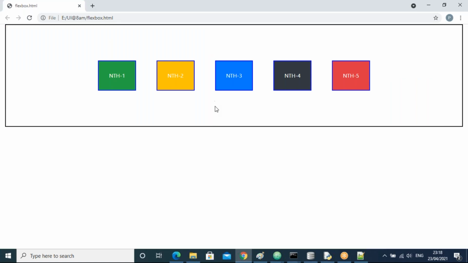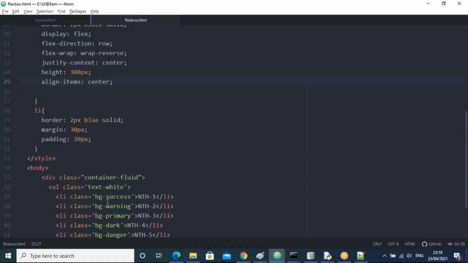Okay, now all of you observe. Suppose I remove this margin style, for example, if I remove this margin and padding, let us see, guys.